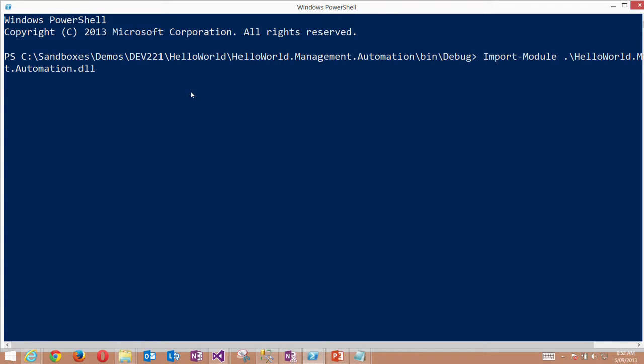And notice that there's no PSD1 file there. What's the step I've missed? I've accepted the default of not copying the PSD1 file to the output. All right, so that's just a little tip that will make your life a little bit easier. I could actually load the module directly from the DLL here. I just wouldn't get all the metadata that I want.